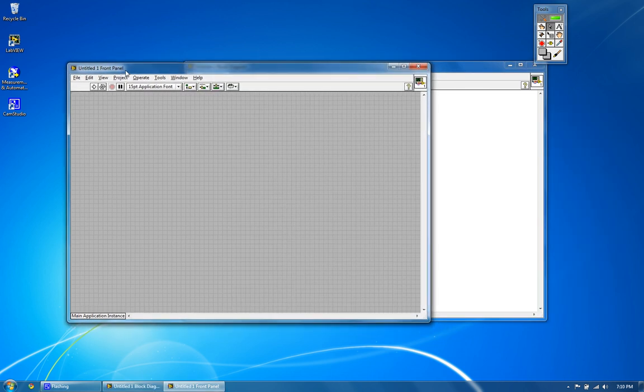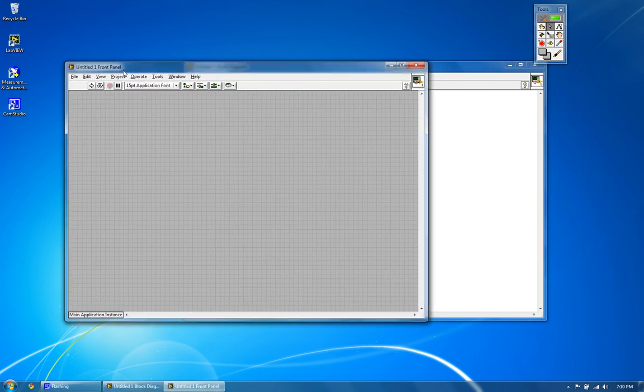So for this one, we'll go ahead and create our front panel. We're going to have two controls. Basically, a control is an input, and we have a control for A and a control for B, and then we'll have an indicator. An indicator is just an output indicator for C.